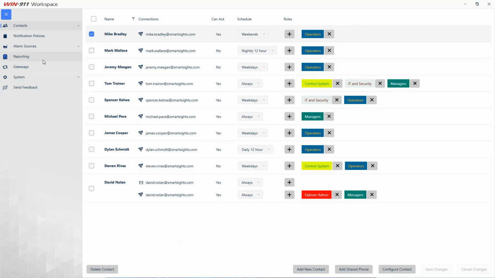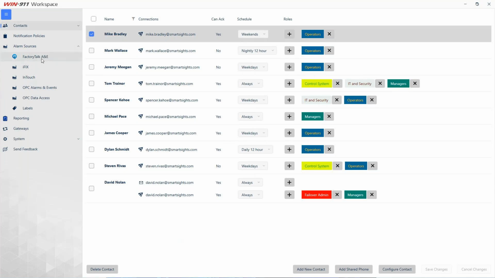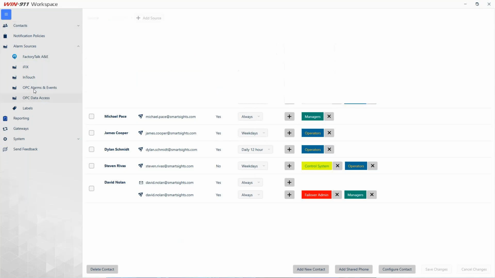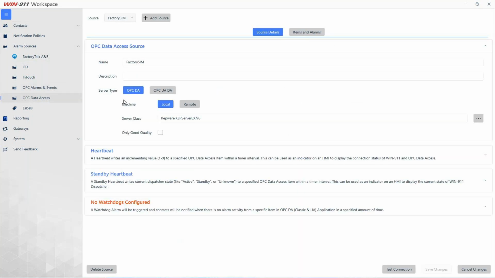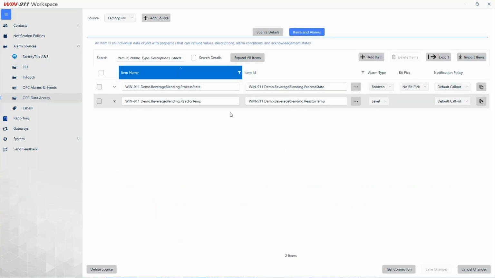And then we have the connection to the in-plant alarm sources. Here, for example, I have a connection by OPC DA to my control system that is running this simulated food and beverage operation. And inside of this connection, I just have two alarms set up related to the blending process. These are the ones we saw on the app.